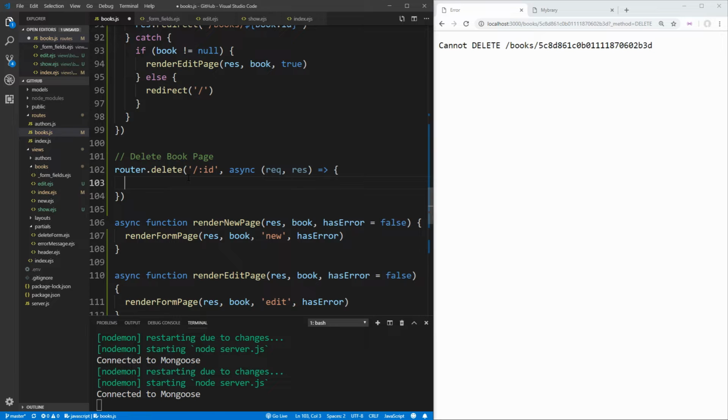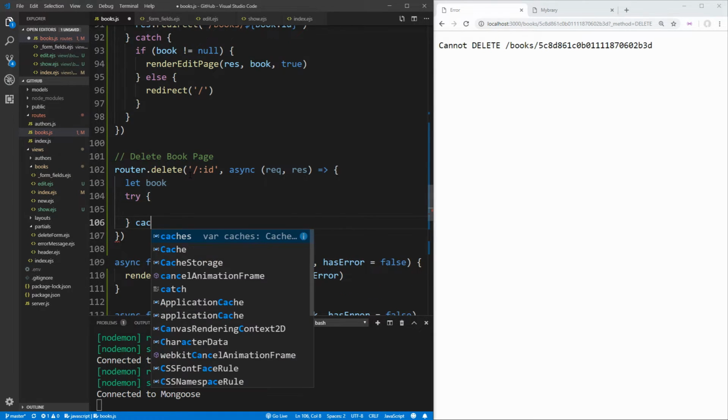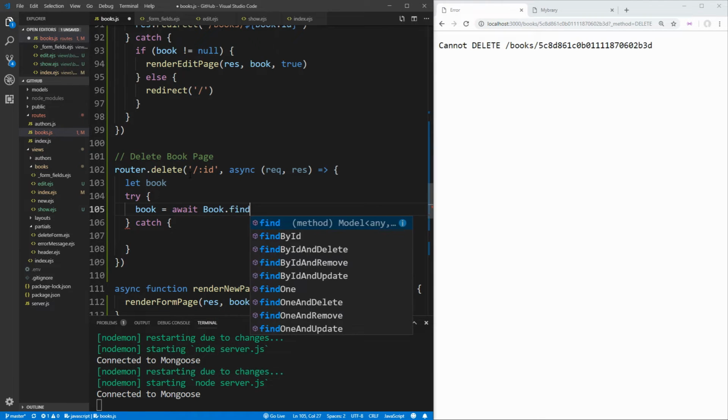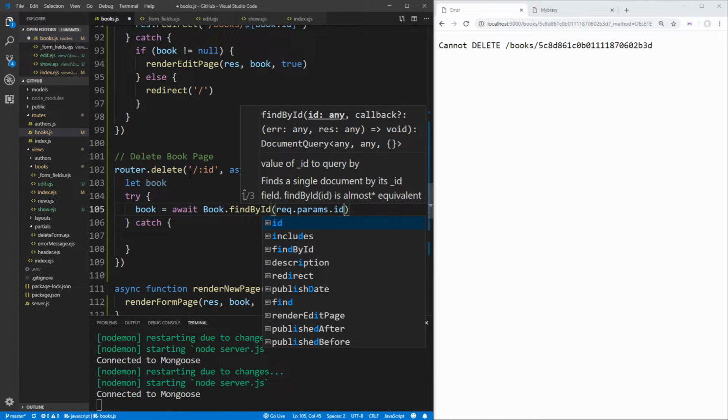And there we go. Inside of here, we want to first do the same thing we did for our update. We'll create a book variable outside of our try catch. That way we can use it inside of our error catching. Put our try here. And the very first thing that we want to do is try to get our book. So we're going to say book is equal to await Book.findById. We'll pass it in the ID, just like that.